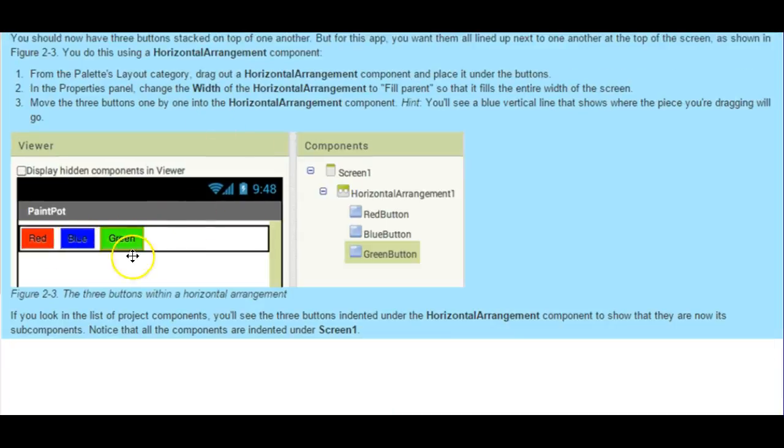Then you're going to take those 3 buttons and put them into a horizontal arrangement. We've seen this before. We did it with the Martin Luther King pictures. We put them into a horizontal arrangement. The other thing you might want to do is center that horizontal arrangement. So you click on the horizontal arrangement and change the alignment property to center, so that way all the buttons are centered on it. Or leave them off to the left. That's entirely up to you.